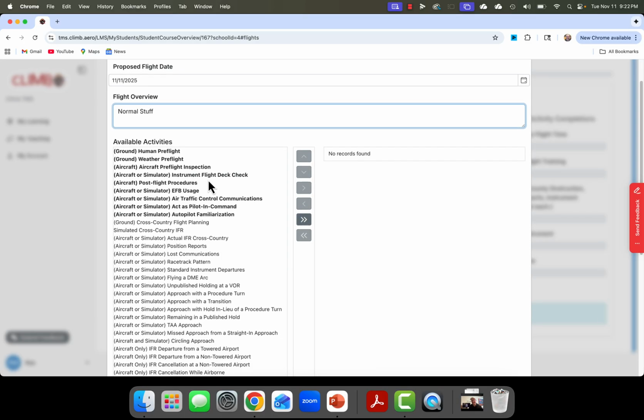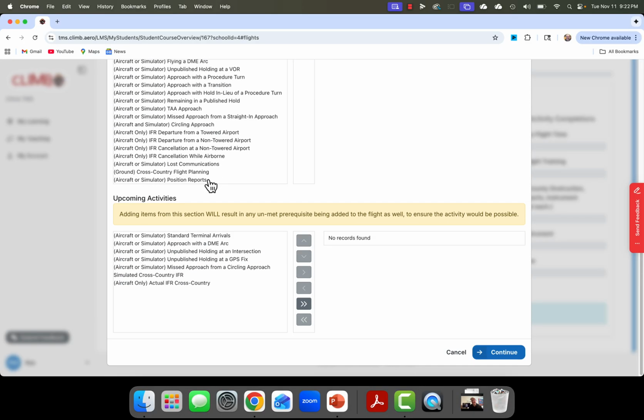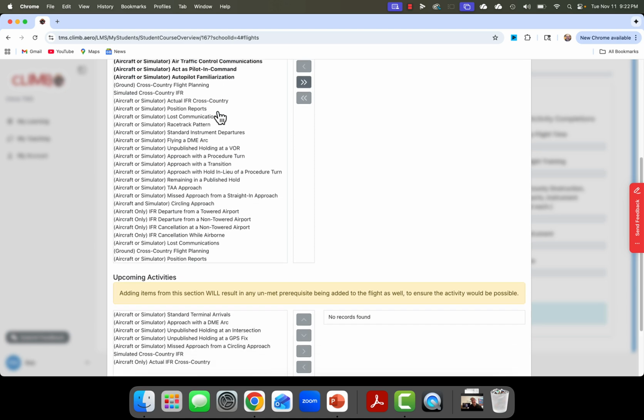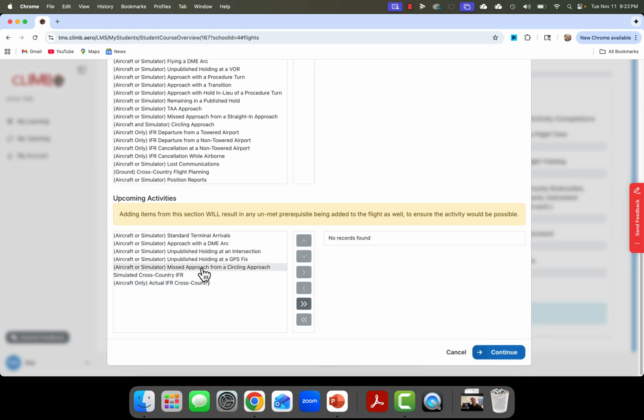And then when I come down here, you're going to notice that I have a couple of different menus. Up here, I have available activities. Available activities are flight activities where I meet the prerequisites, right? If I come down a little bit further, we have upcoming activities. These are activities that I haven't met the prerequisites for yet, but the only prerequisites are other flight activities.